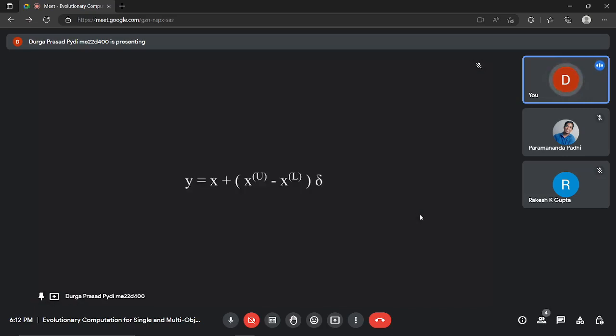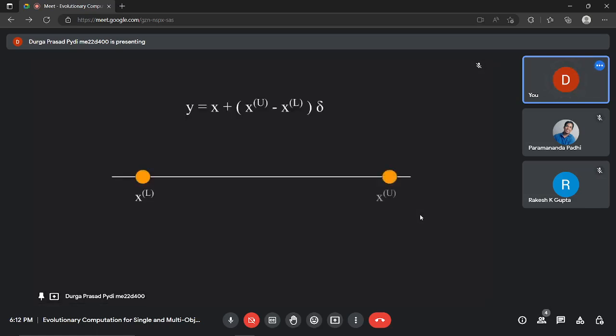We have a range from lower limit to upper limit. You scale the range, and we'll see pictorially what that means. If this is your domain from the lower limit to the upper limit, and your actual input, basically the offspring solution which we calculated before, is somewhere in between, say x. What you want in mutation is a newer solution y. Now how do I know where to keep the y?